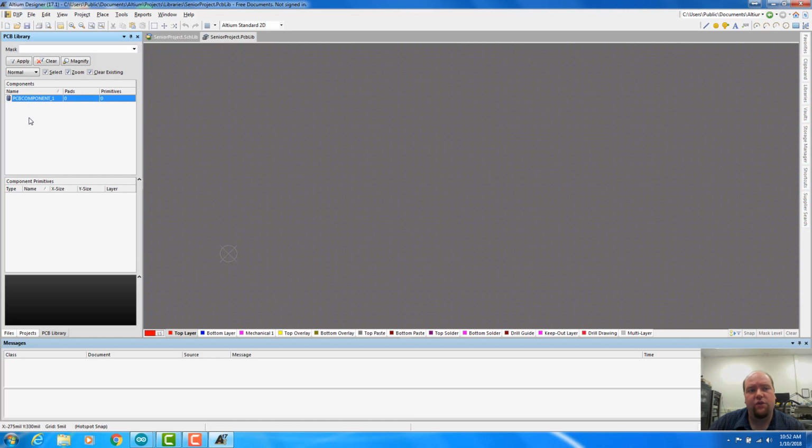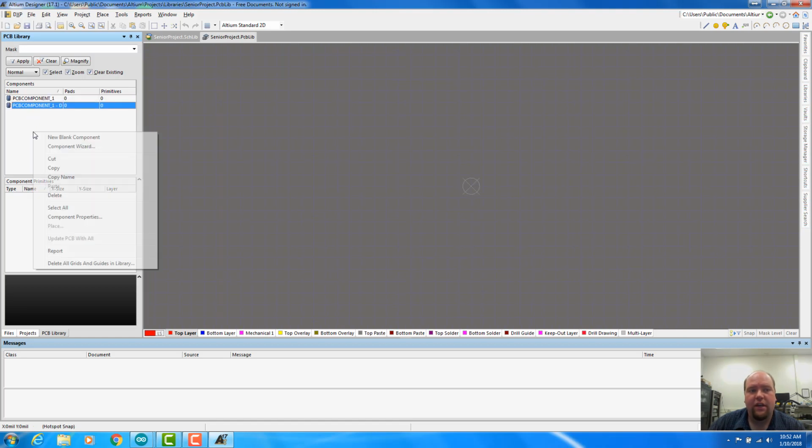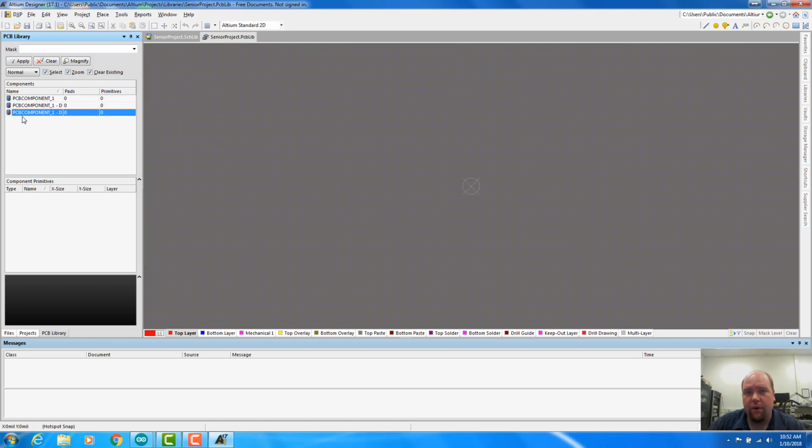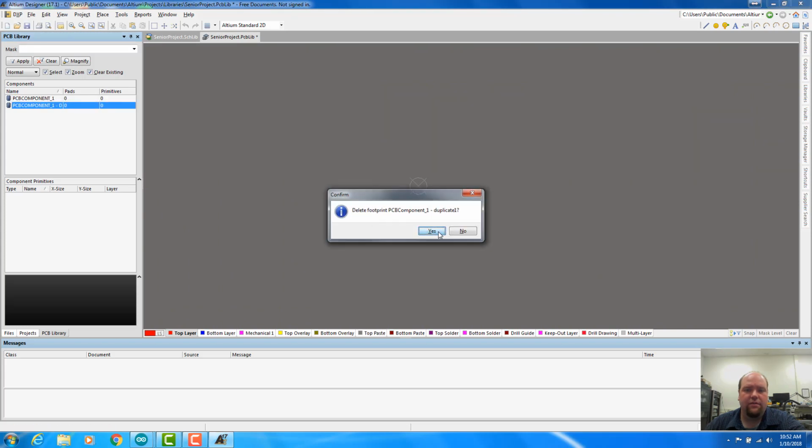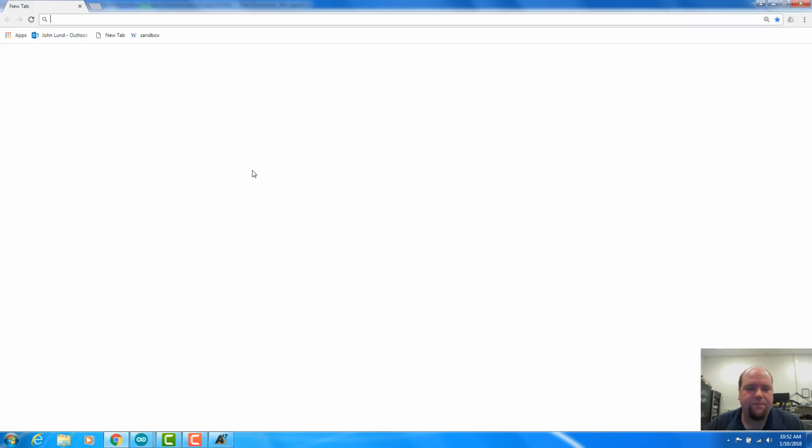And what we can do though is we can always add new components. Right? We can add multiple components to this library. Same with the schematic. We can add lots of schematics to it. But for right now, we're just doing one. So we're going to delete these. All right, so let's find our part.